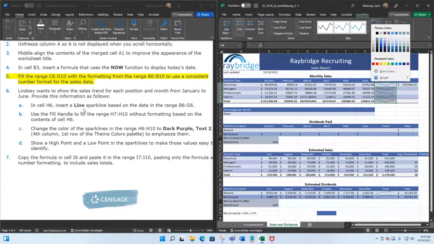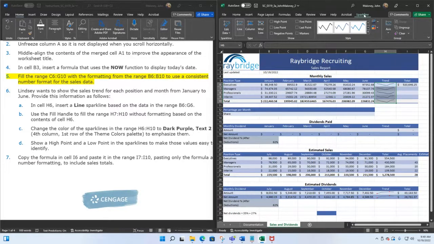Anyway, so I inserted the spark line. I did the fill handle, and then changed the color of the spark line. So let me make sure that I've done that. So I'm on spark line.